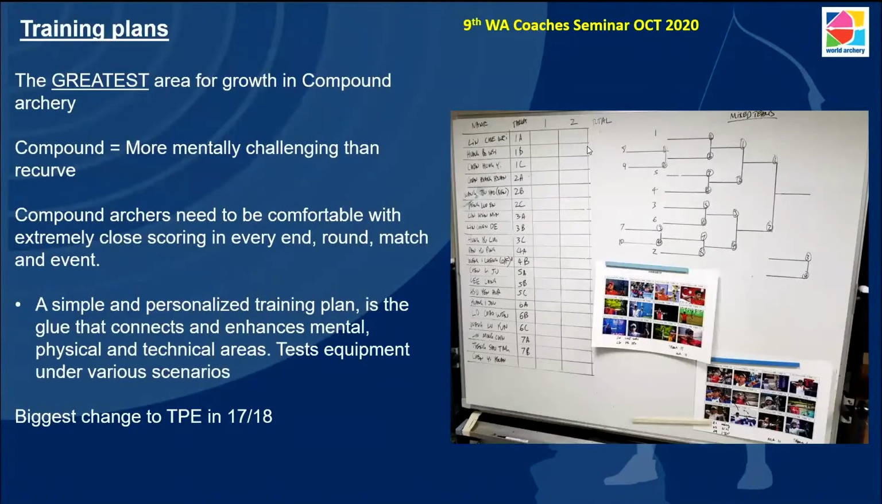Moving on to training plans, which is actually, I think, the most interesting section of the seminar today. And that is purely because I think it's the greatest area for growth in compound. I think compound is more mentally challenging. I think I've said that before. Typically, that's because you need to be comfortable, you need to be happy with shooting against the highest guys in the world who aren't missing on a very regular basis, so that shooting 10s almost all the time.